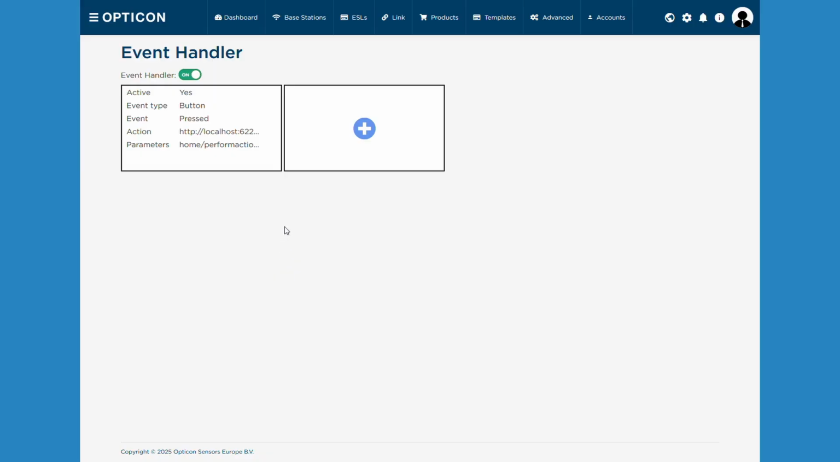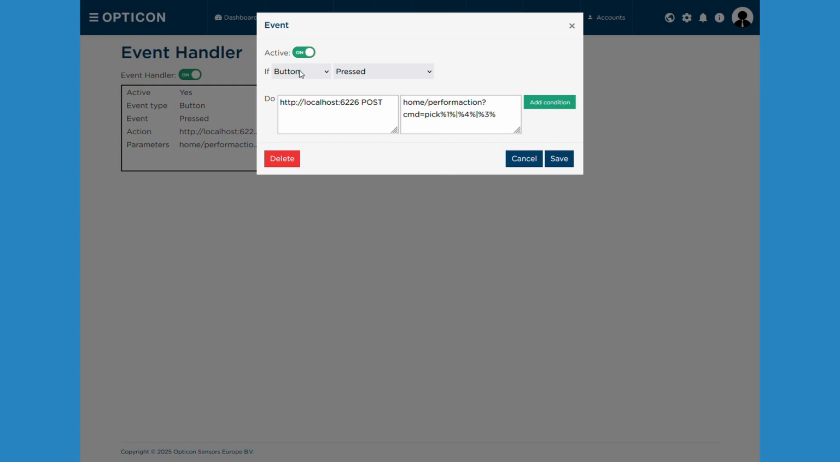Here is the event handler in ESL Web Server. If a button is pressed, I will post to the website of the picking demo on the endpoint perform action the following command: pick followed by the barcode of the item we are picking, the quantity that we picked, and the stock level before we started picking. This last section that I highlighted is what we placed in the QR code on the template. But instead of relying on a scanner to send that information to the picking tool, we will use the event handler instead. Let me give you a practical demonstration.